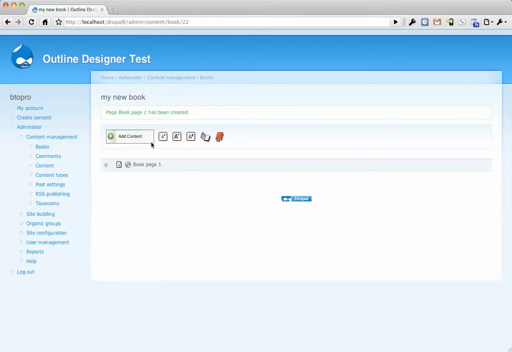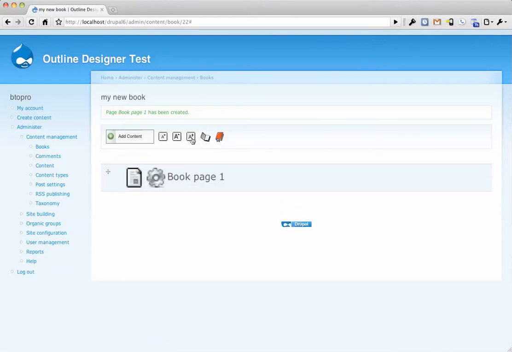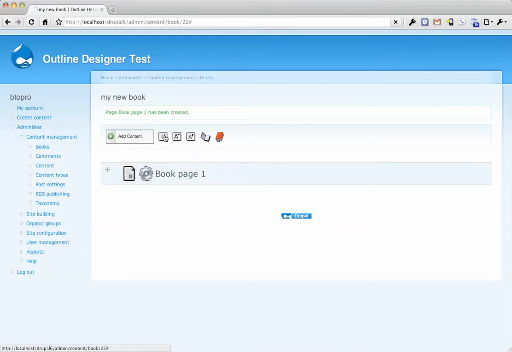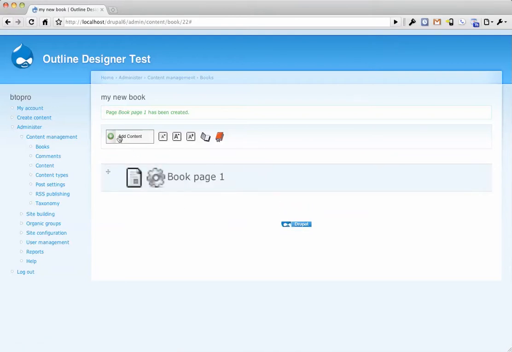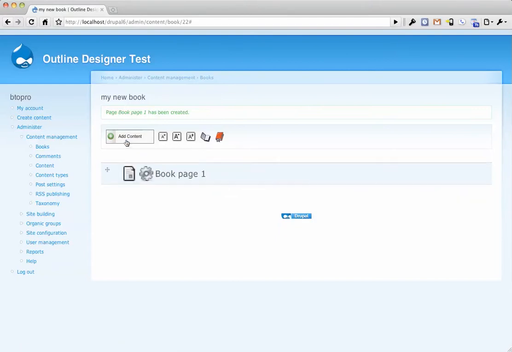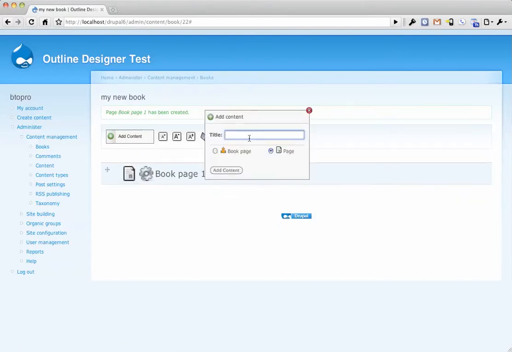So here's my first page. First thing you'll notice is these little book icons. So there's close all branches and open all branches. These icons also are what used to be the text links before to increase the interface size, decrease it, as well as reset it to the original state. So scale it up. I can hit add content. See, I got my book page.